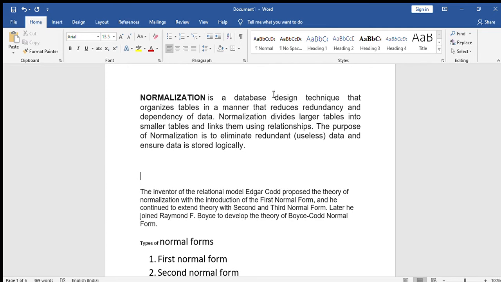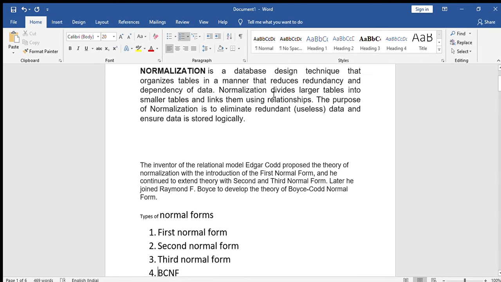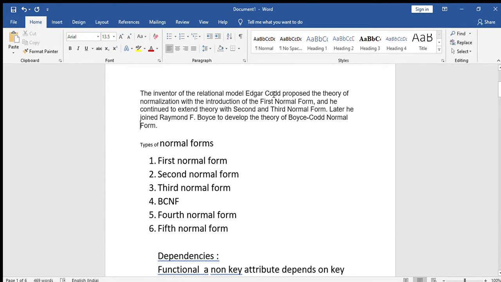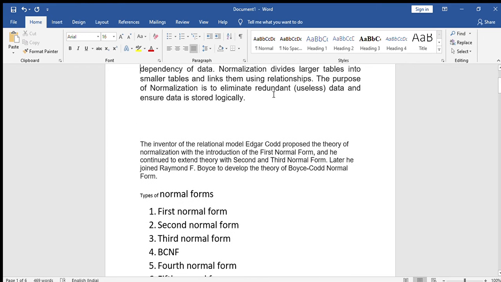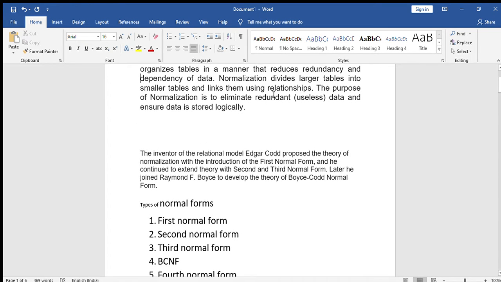So what are the dependencies? Normally we have three types of dependencies. One is called functional dependency, the second is partial dependency, and the third is transitive dependency. So what is a dependency? Before going to the dependencies, we'll go with the normal forms.